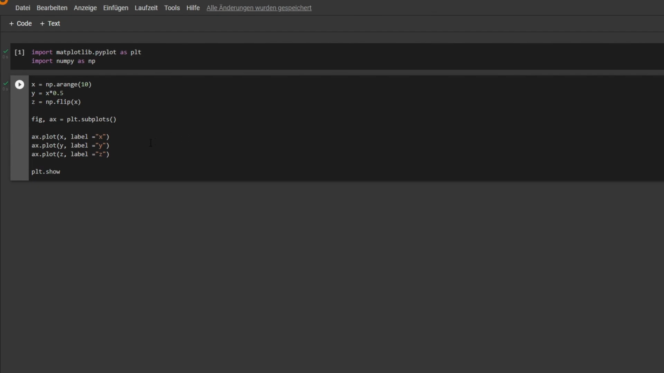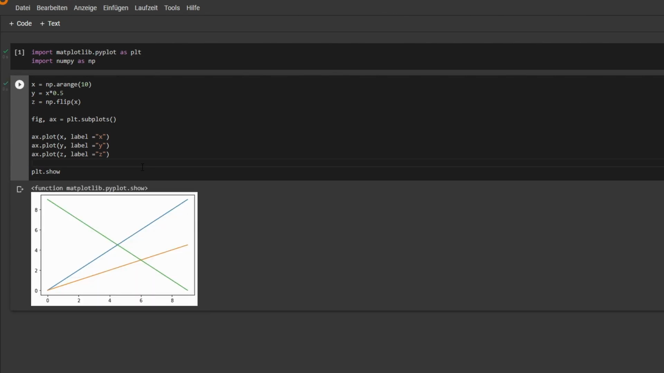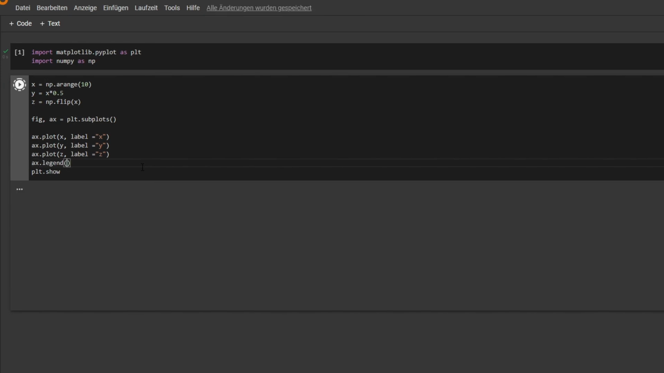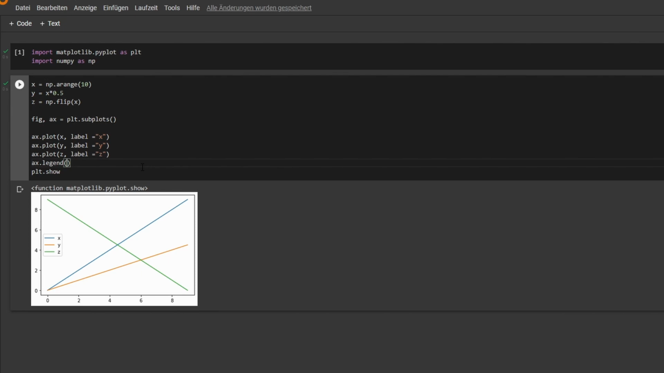What I did here is I created a graph with 3 different lines in it. We'll just have a look at it real quick. And now we want to add a legend. So what we're going to do, type in legend, and there it is.